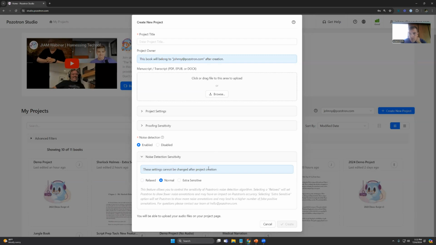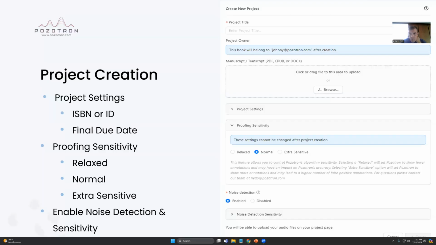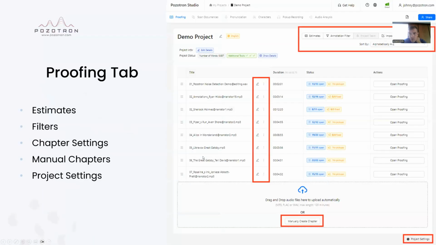Okay, if no other questions on that, I will move on to the next tab here, which is the proofing tab. So we're going to look at these settings here, and I've outlined the areas that in our experience get less use. So these are kind of hidden features you might not be aware of. So I'm going to go through each one of these.